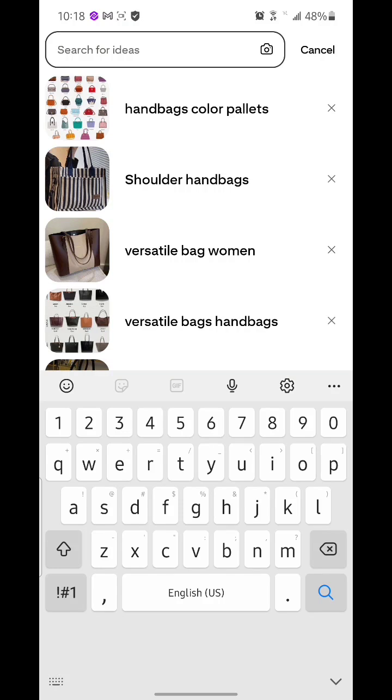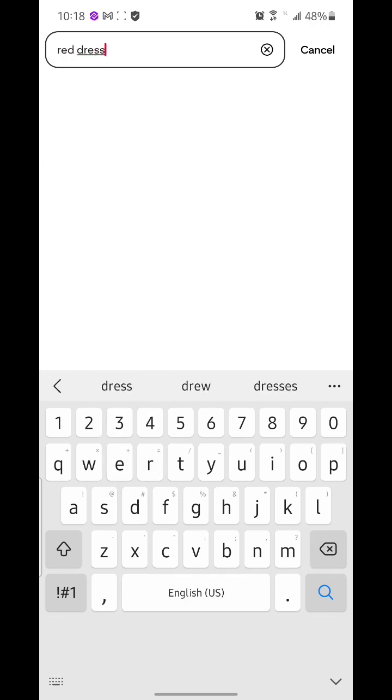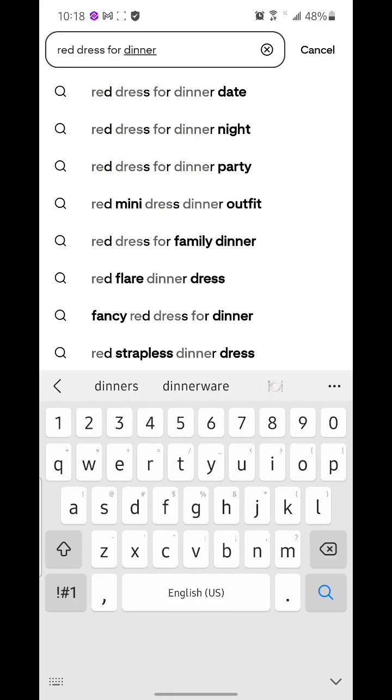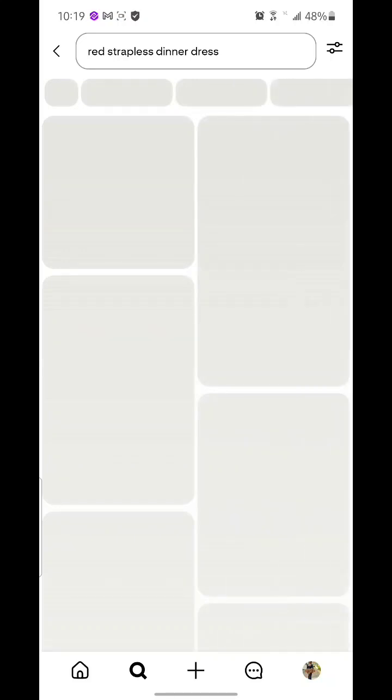If you're a fashion designer or you want to send your design to a fashion designer, so let's just type red dress for dinner. It depends on what you're trying to achieve. As you can see, once you type red dress for dinner, you're going to see different ideas. Okay, you want a red dress but you don't know how exactly it should look. So we have a mini dress idea, we have a red flare, we have a fancy, we have a red strapless. So let's say, for example, you want to do the red strapless dinner dress.